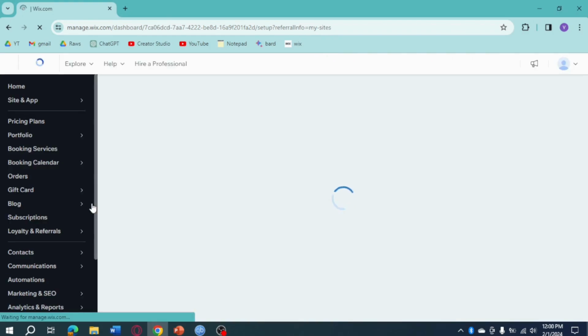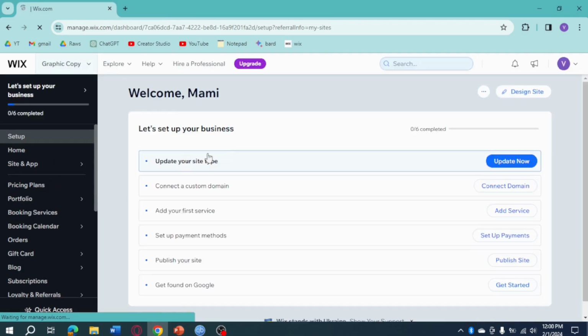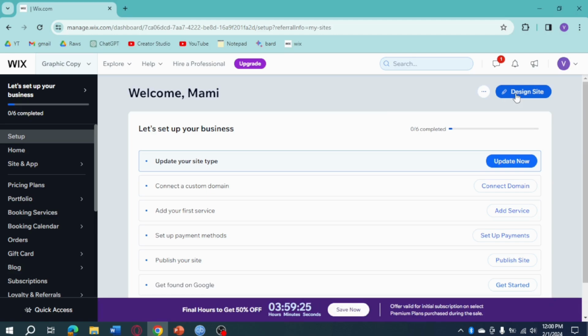From in there, you will be able to see the dashboard. And once you have opened the dashboard, you will be able to see the Edit Site option. So let's just wait for that and then click on Design Site or Edit Site in order to design the site that you have duplicated. So that's the whole process.